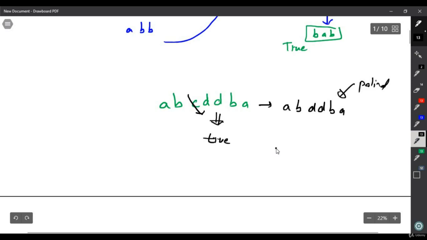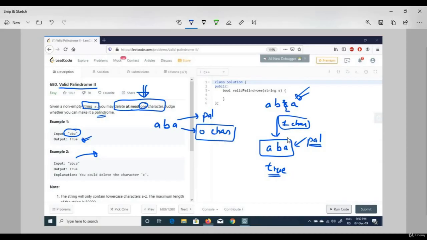Now let's come to the question. How can we solve this problem? How to solve this problem? This is a very simple problem. It is just a modification of the check palindrome problem. Now let's see how we can solve this problem.